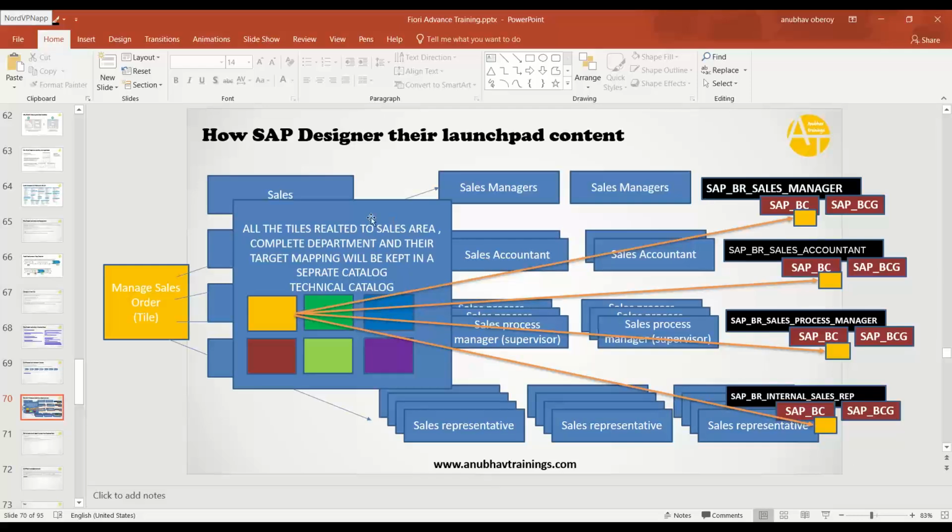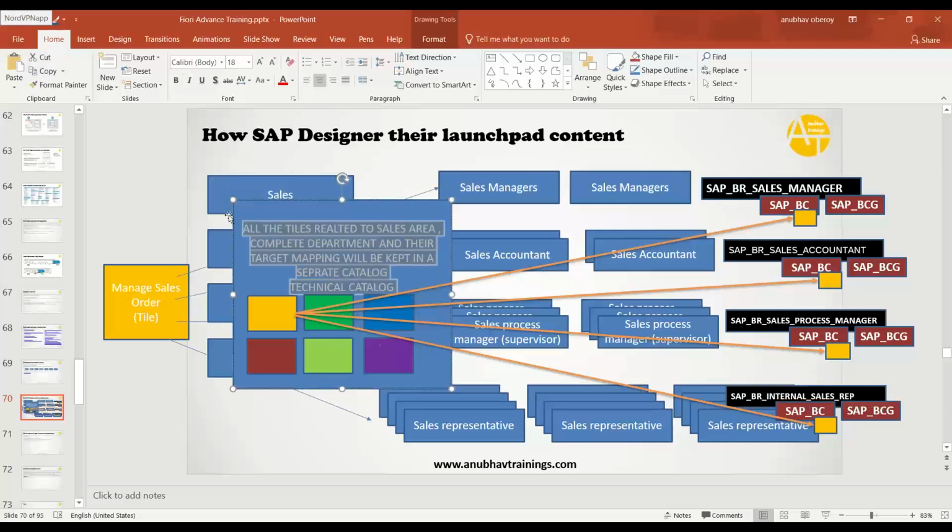Let's say by chance that role is granted to a sales rep. The sales rep will get all the apps for manager also, accountant also, process manager also. Though he is not supposed to access those apps, he will get them because you have granted technical catalog access to somebody. The technical catalog has all the apps. So it's a security breach. Never ever ever grant access of the technical catalog to anybody.